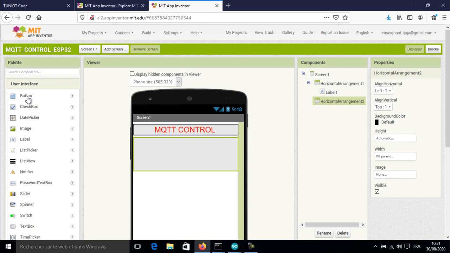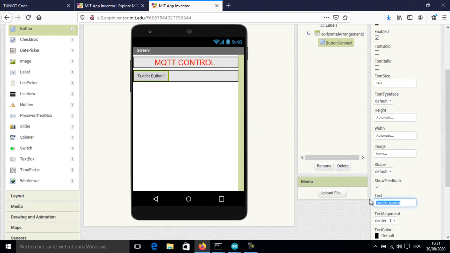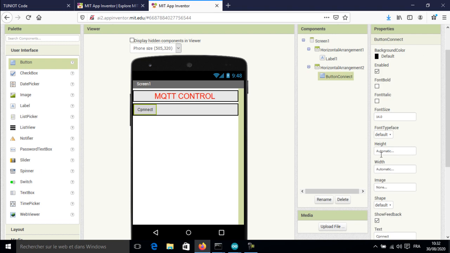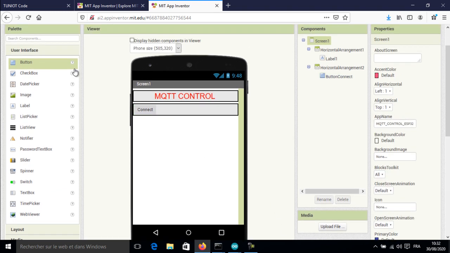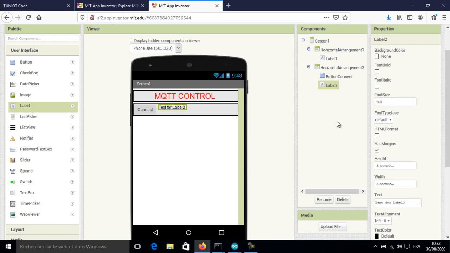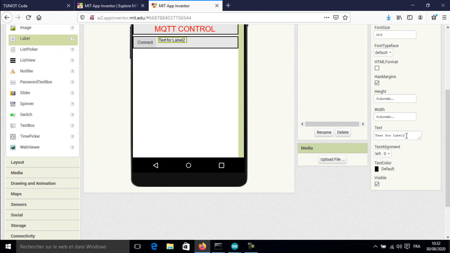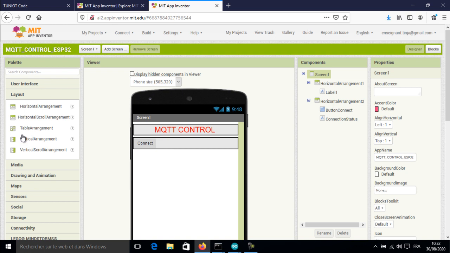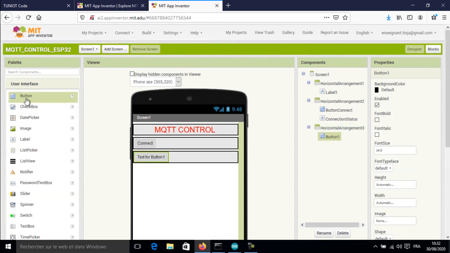Here, I will add a button to connect to the broker, and I will add a label that will contain the status of the connection. On the label, if I see 2, it means that I'm connected. 0 means that I'm not connected. Now, I will add 2 buttons to publish on and off.